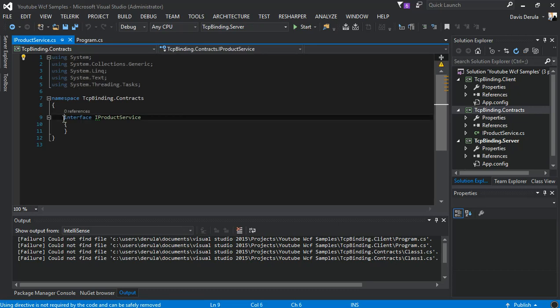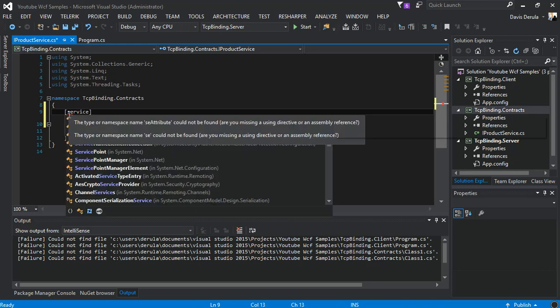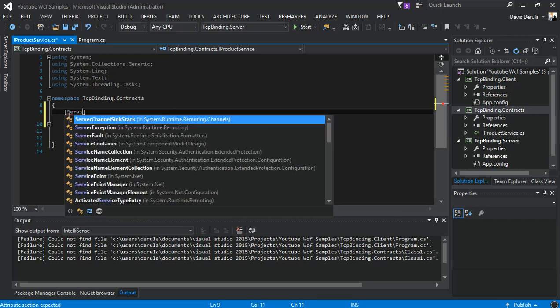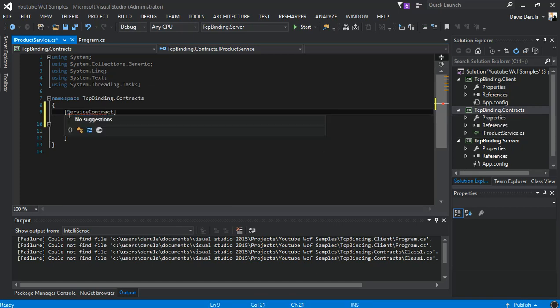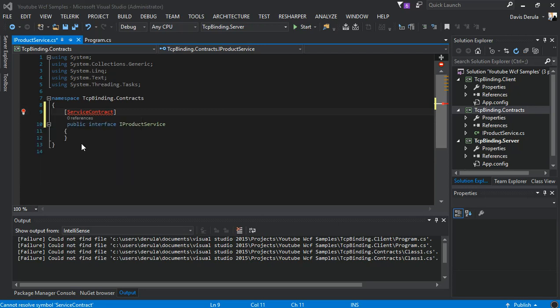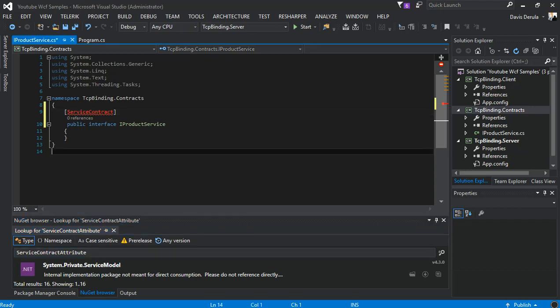Of course it's a public interface, and we put an attribute. We make it service. Actually, it's not resolved. Service contract, that will be under service model. Service contract, so we can resolve it from here. So as you can see, the service contract attribute. One thing we resolve.